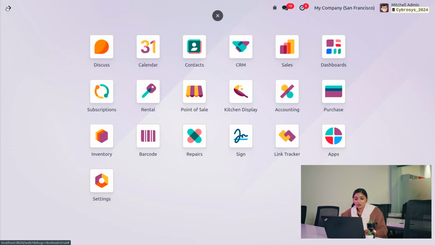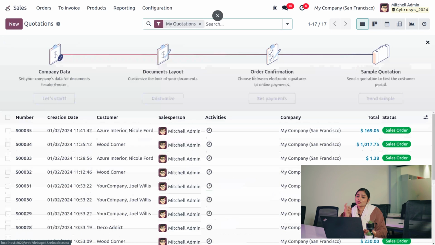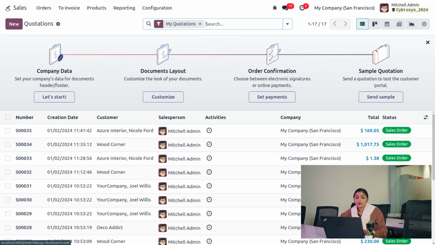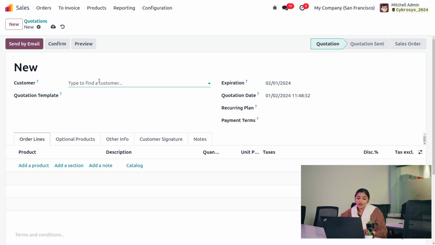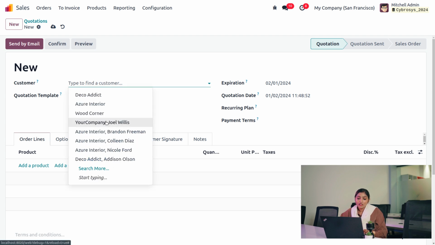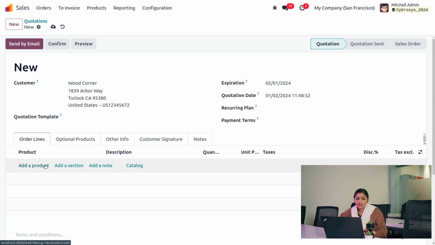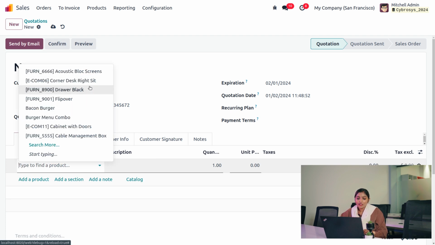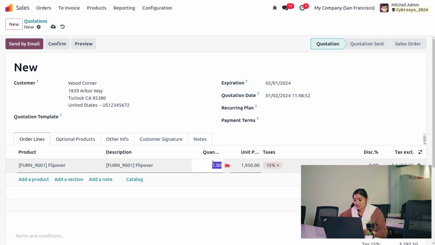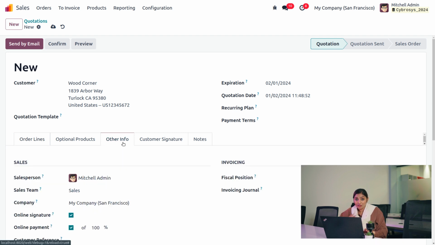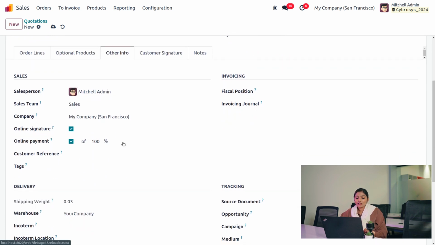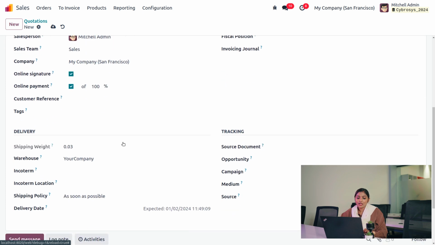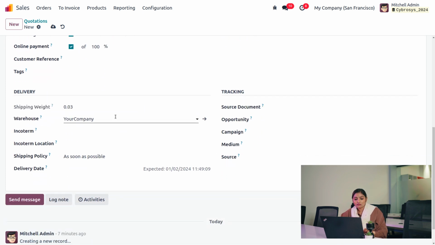Now we have to deliver the item to the customer, because we have received an order from the customer for flip over for 3 quantity, and our customer is Wood Corner as always. You can choose the product flip over, and he wants 3 quantity of the product. As you choose the product, you can see there is insufficiency of the quantity because we are not currently taking the product from the right warehouse. In order to get the right warehouse, you can move on to the other info, where you can see the warehouse field, and you can choose the warehouse.